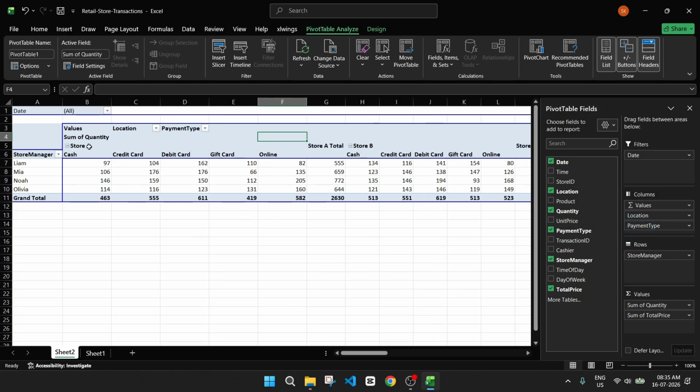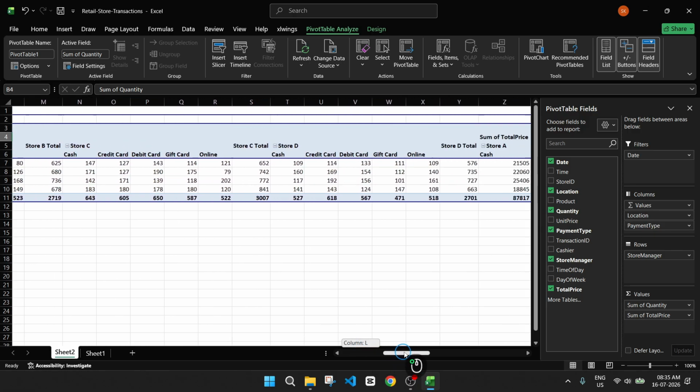So first it will consider store A. On that store A, what is the payment type? It will show. Here store B, on that store B, what is the payment type and the quantity. So it will segregate like this and it will show you in a clear picture.